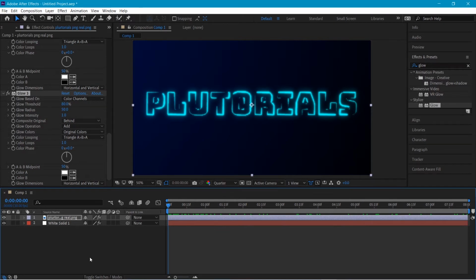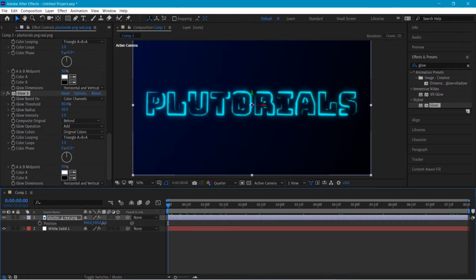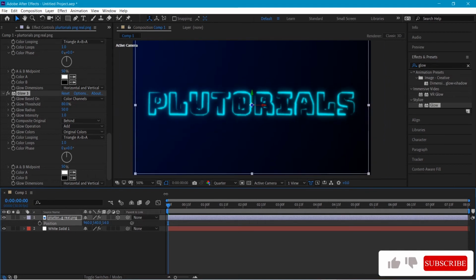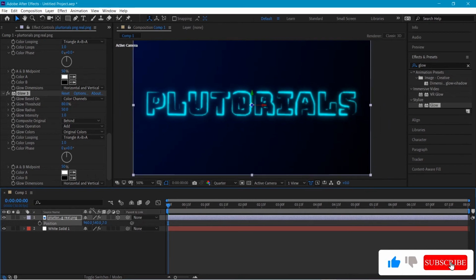Now for the animation part, we will have to go to the toggle switches modes. You must have a screen like this. We're not getting the 3D switch in it. So for that, we have to click here, toggle switches modes, and you will get a 3D part. Click on it and then press P. After pressing P, we will get our Z axis position here.